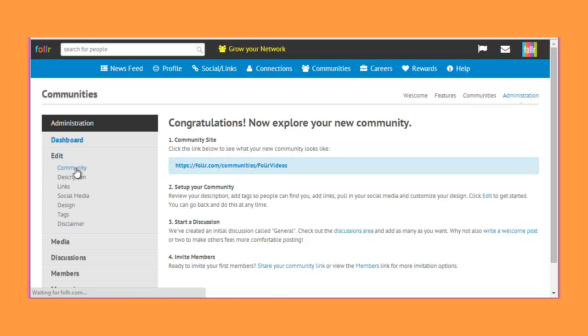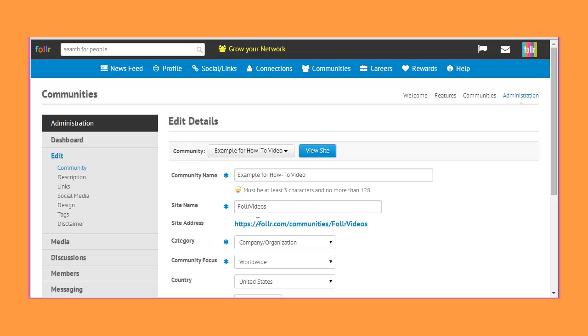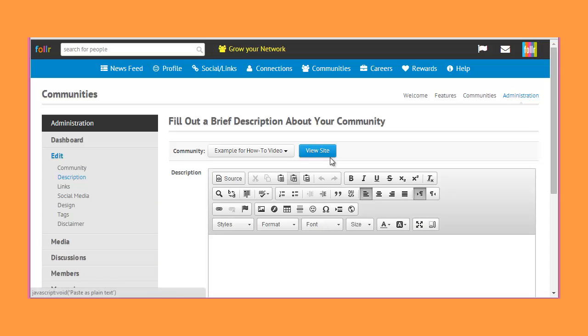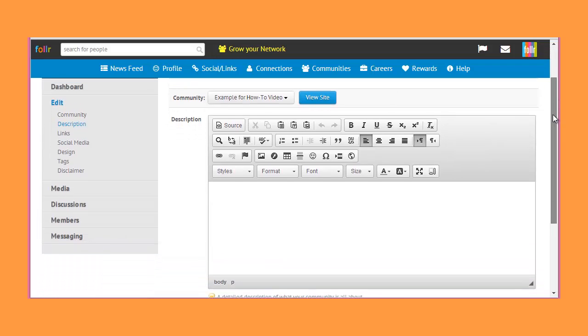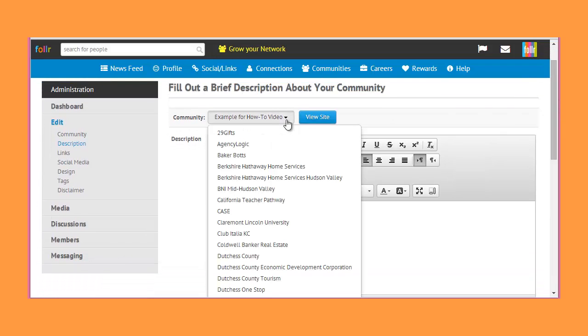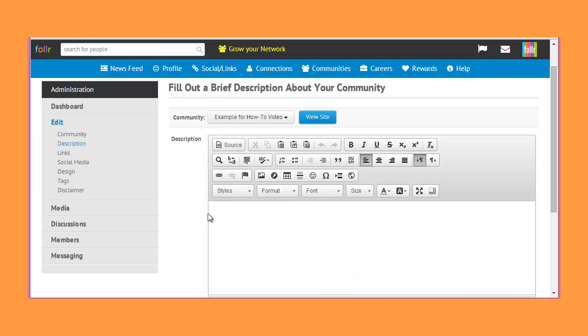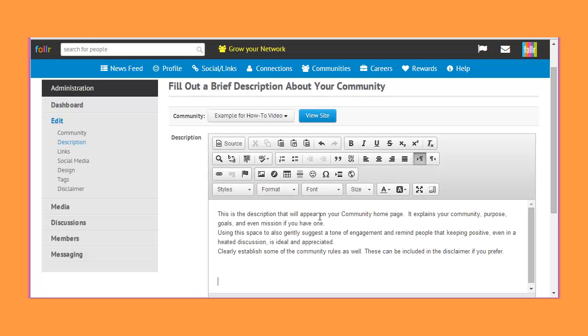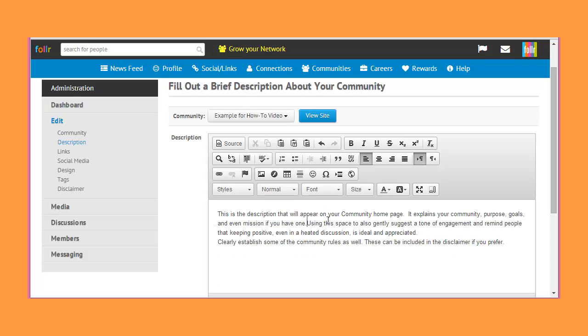Clicking on the edit will expand the menu. Community will take you back to exactly where you were just before, and you can change your name or anything else. Description. We have a rich text editor that's very powerful. You can, from this editor, go to any community you manage and change it. So it makes it much easier if you want to make a lot of changes or formatting.